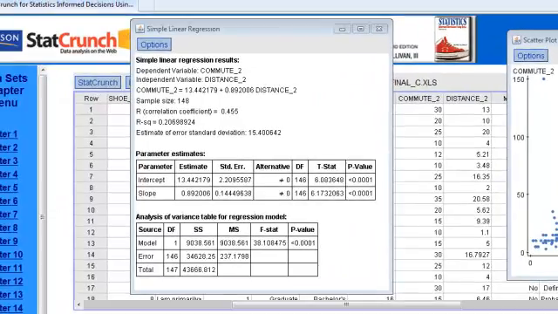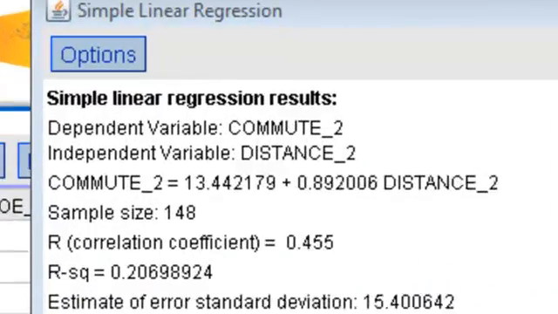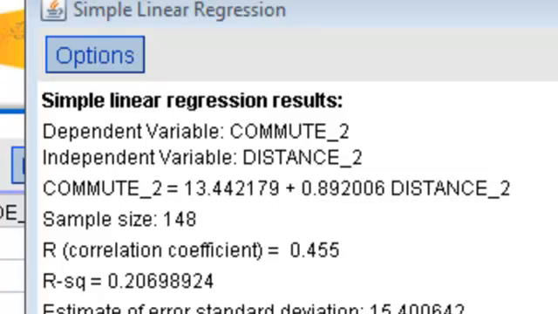Now, here again is our usual regression output. You'll remember that our regression equation is commute to equals 13.442 plus 0.892 times distance to.